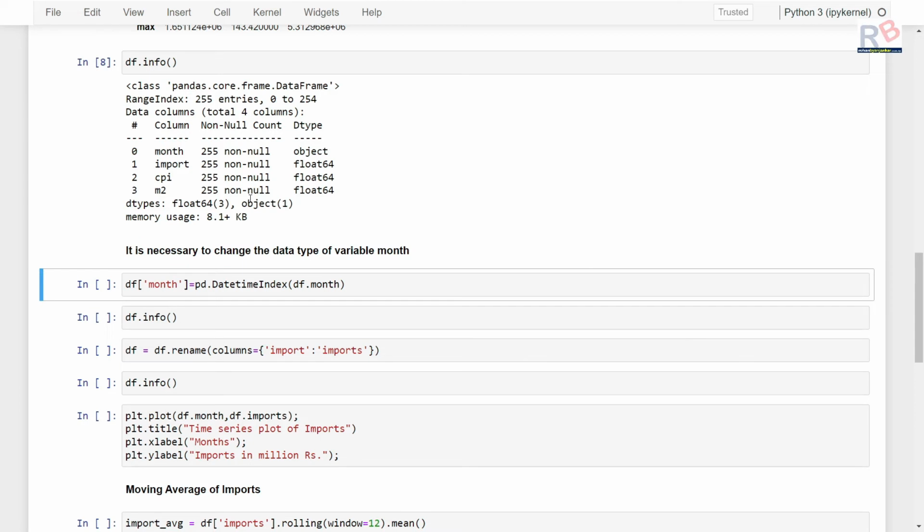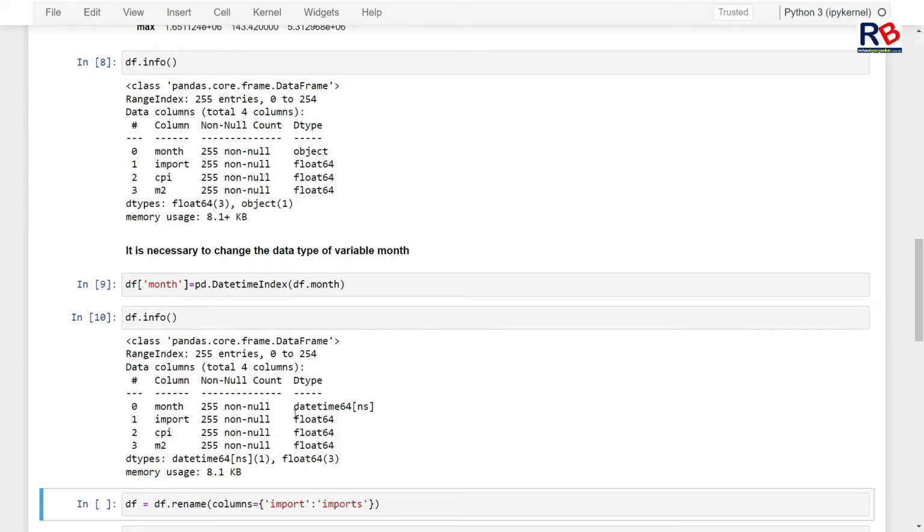So to change it, we will write df month equals pd.DatetimeIndex, and we will give the name of the column. And let's check the data info. Now it's datetime64[ns]. It was object previously.